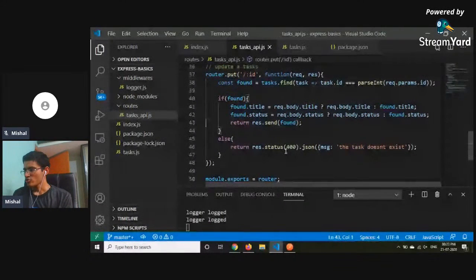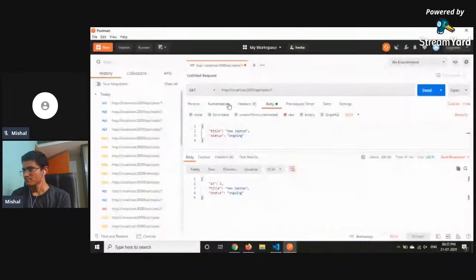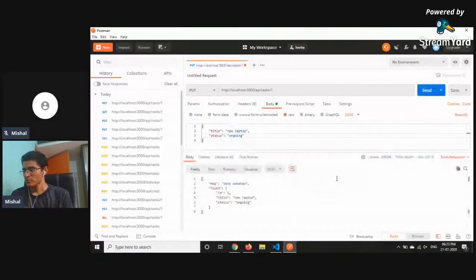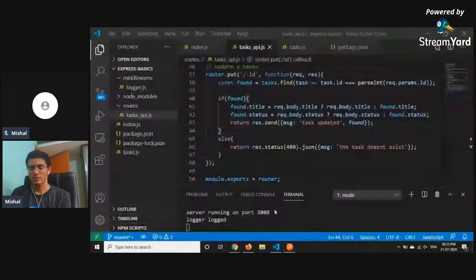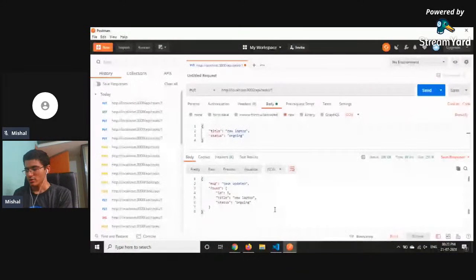And let's say if you want to send any other separate message with it, just create a new field, mention the message that the task is updated, and pass the found to it. So if I'm doing a PUT and updating it to new laptop ongoing, see, it shows the message as task updated and found as this, as in the status is updated to this.